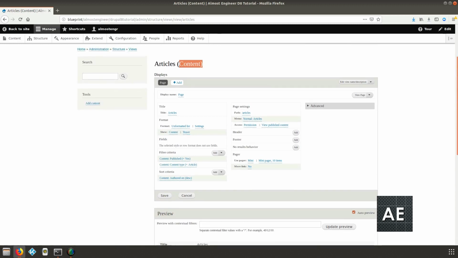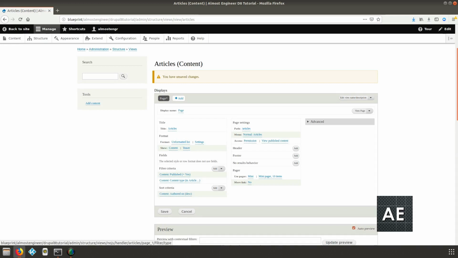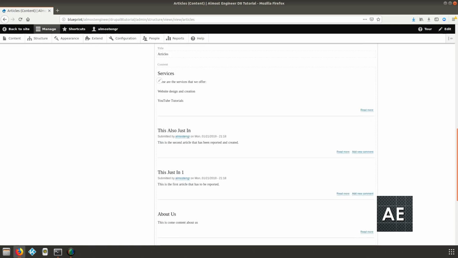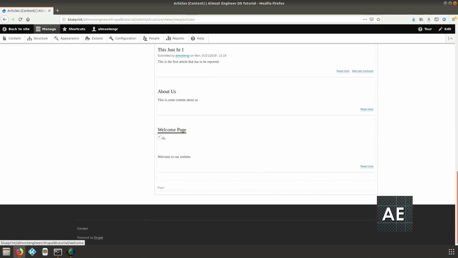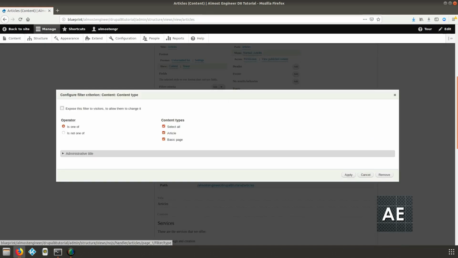And then you can go into the filter criteria and change what is displayed. So if I go into content type and turn off article or select all, then instead of just showing the content type of article, it now shows the content type of basic page, which is the services, the about us, and the welcome page. So I can go back and change this back to just article.